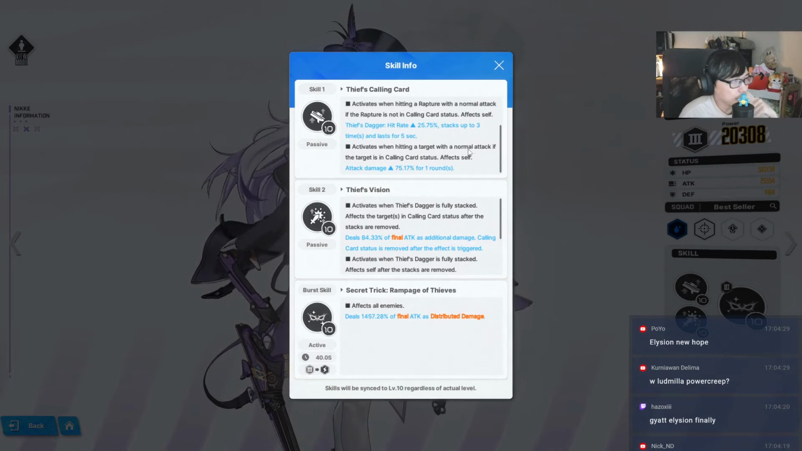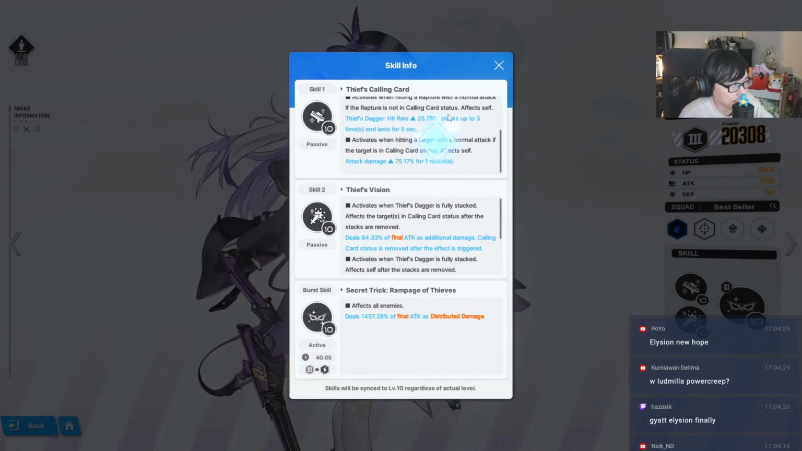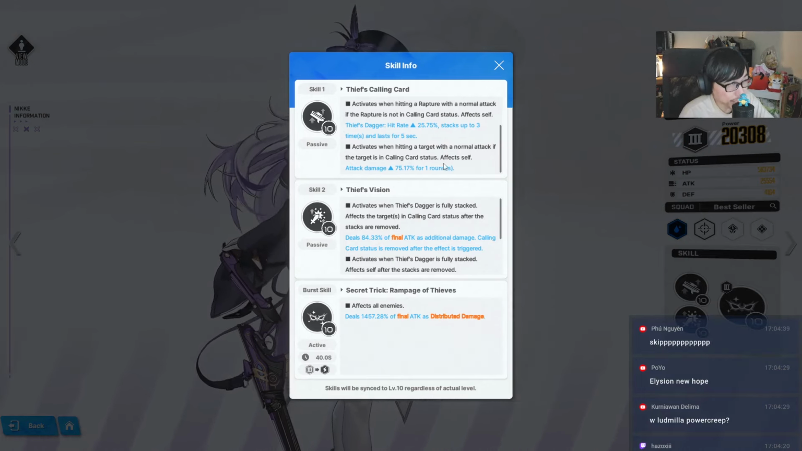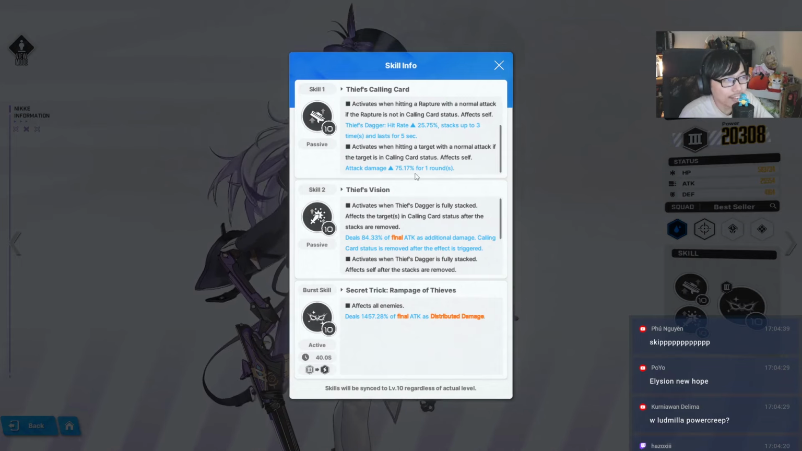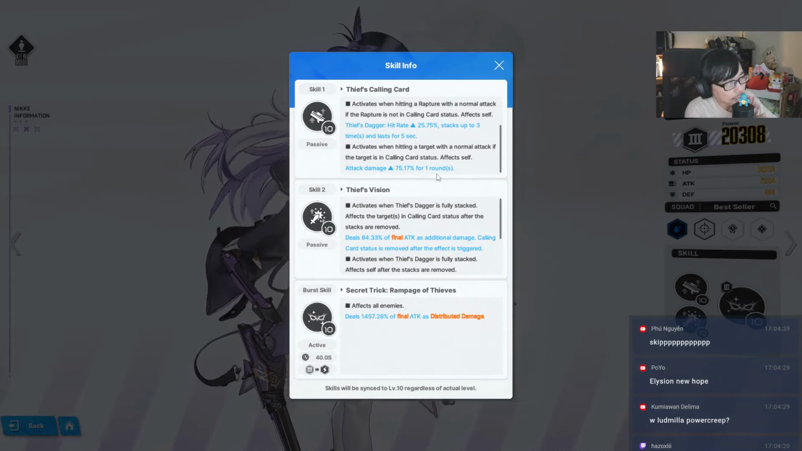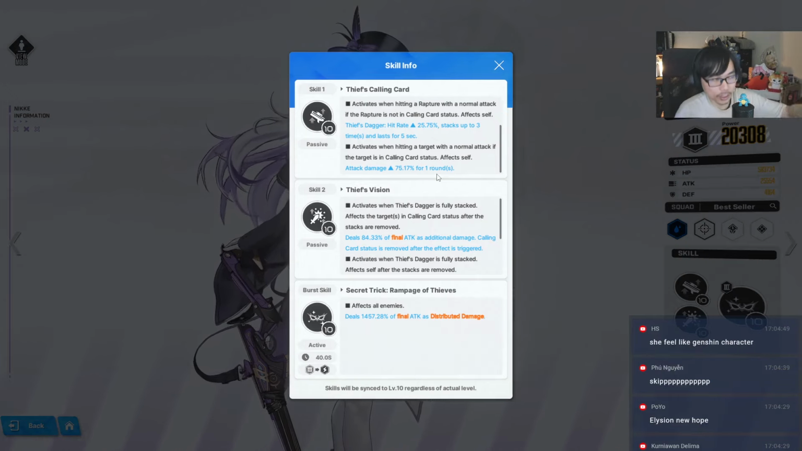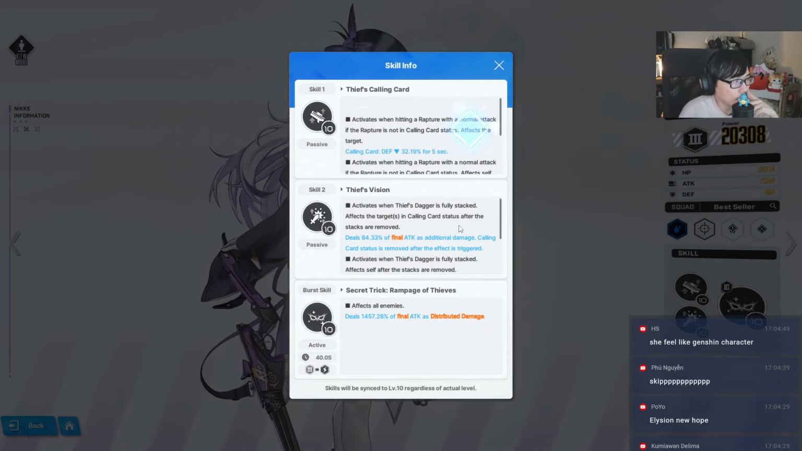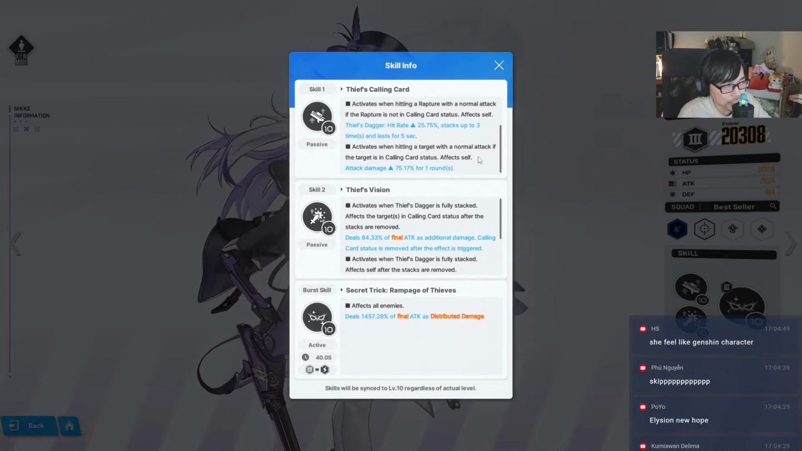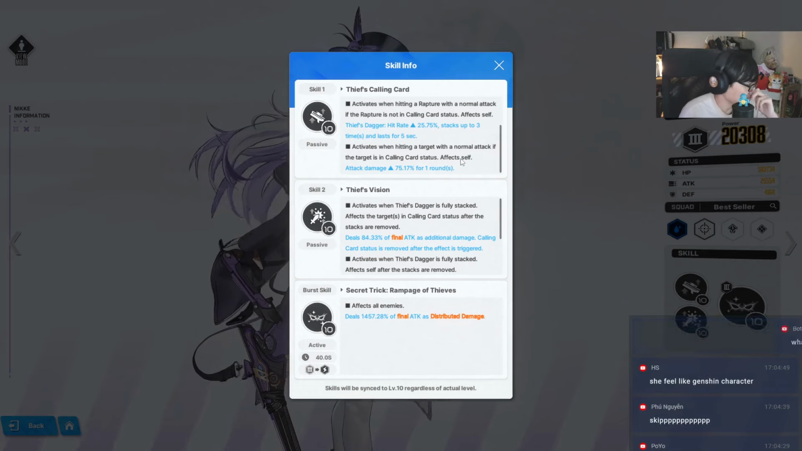Activates when hitting a target with normal attack if the target is in calling card status. If the target is in calling card status, she gets attack damage increased by 75% for one round. So one whole round, that means until she reloads, I assume, right? That's going to be quite long. So it depends on... So you gotta increase her max ammo capacity to make sure you benefit from this as long as you can.